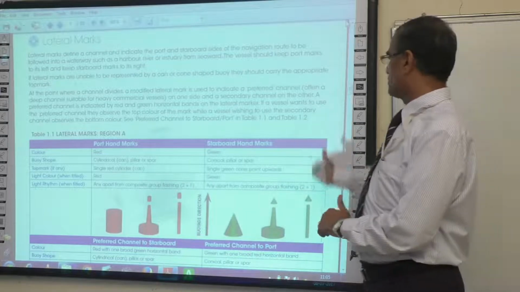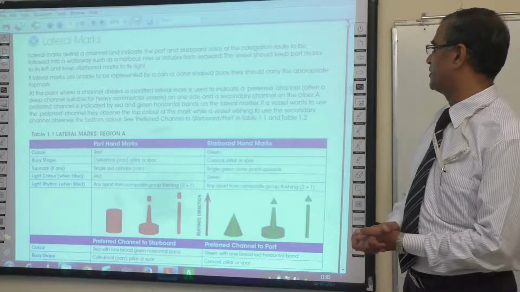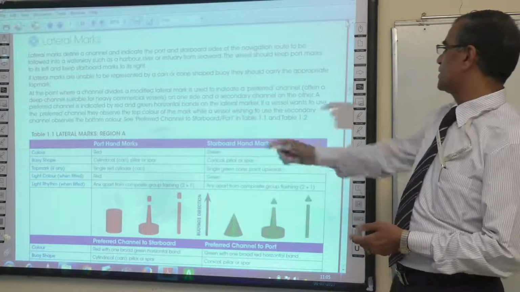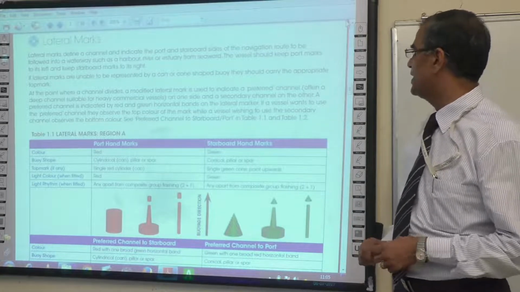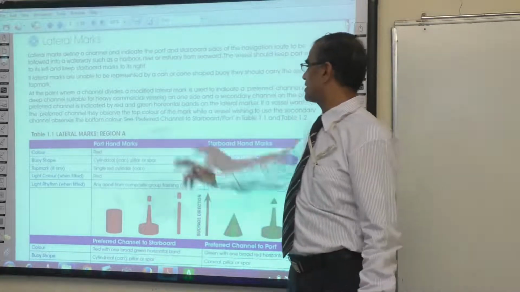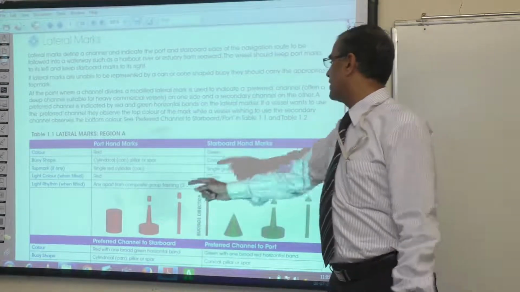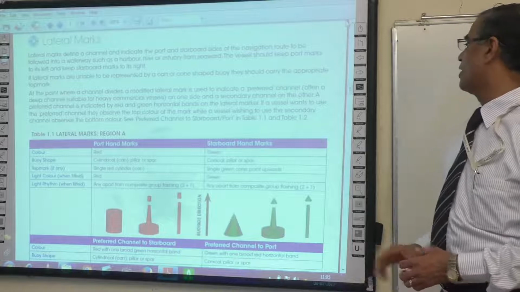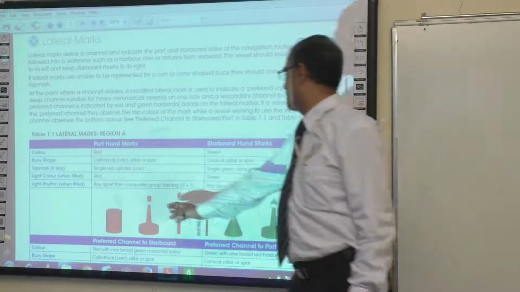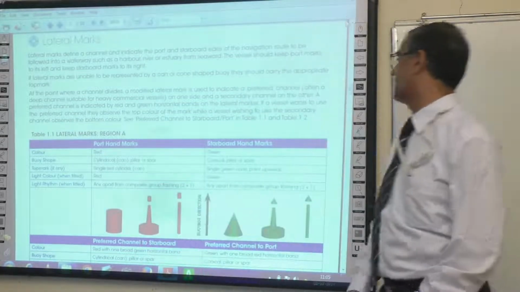C preferred, we will come to this just in a while. Now, let us see how the lateral marks look. In region A, the port hand marks are colored red. All the buoys will be red in color. The buoy shape will be a cylinder, can, pillar, or spar.